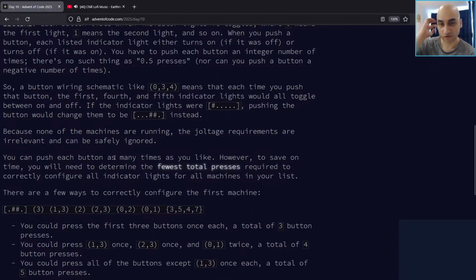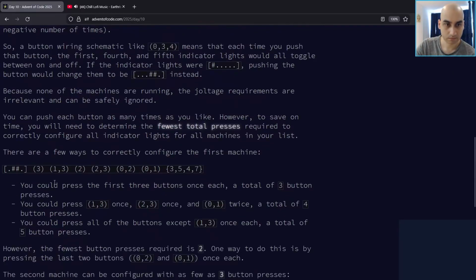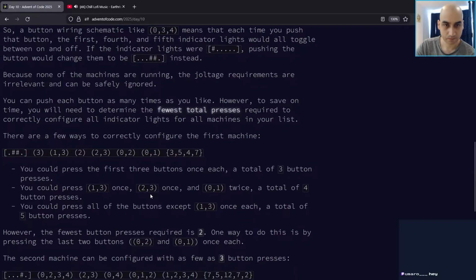You need to determine the fewest total presses required to correctly configure all indicator lights for all machines in your list. You could press the first 3 buttons once each. You could press 1, 3 once, and 2, 3 once, and 0, 1 twice. You could press all of the buttons except 1, 3 once each, a total of 5 button presses.